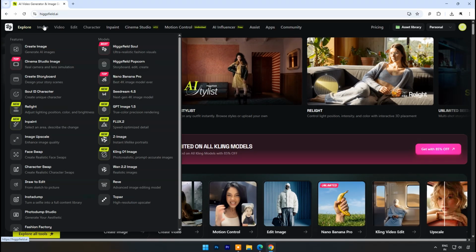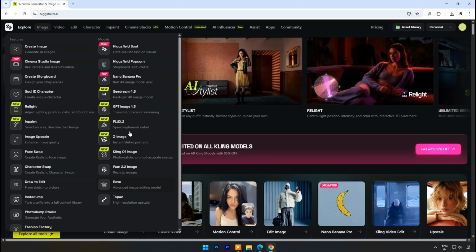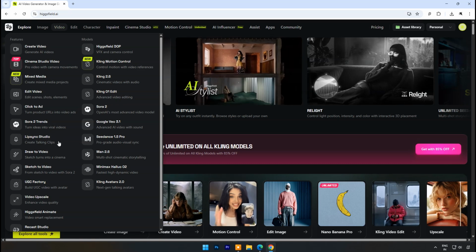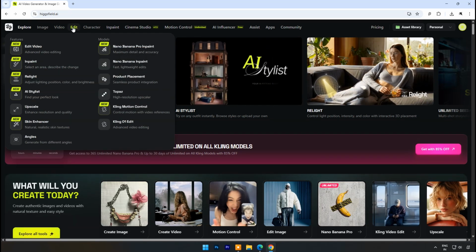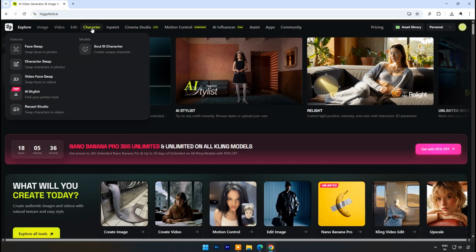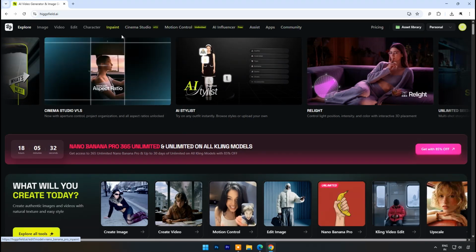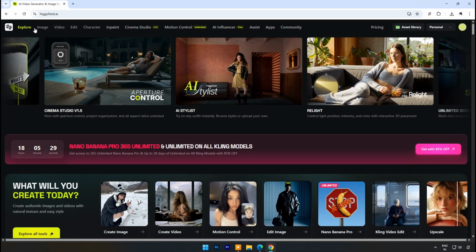For categorized access you can click on the menu bar above. For example, if you click on Image, you will see all image-related tools and AI models. Same in the Video menu, you will see all video-related tools and AI models. The menu is big and there is so much to explore. Here we will start with Image. Click on Image and then Create Image.